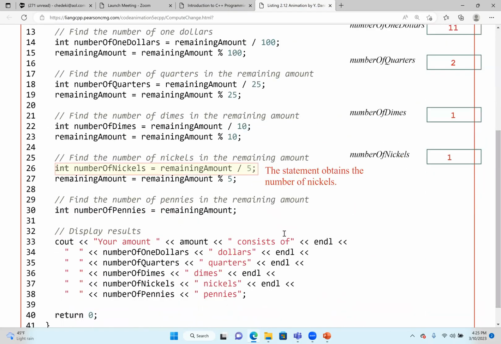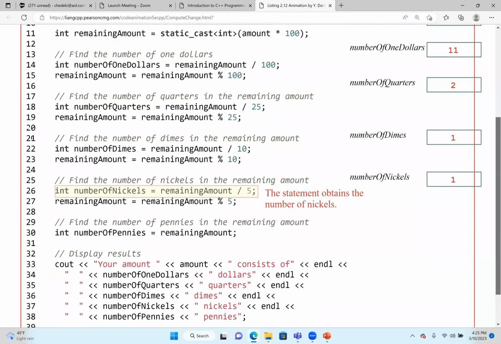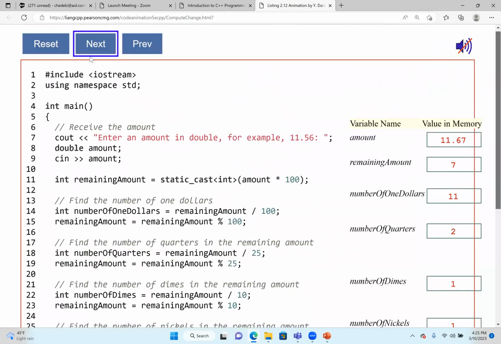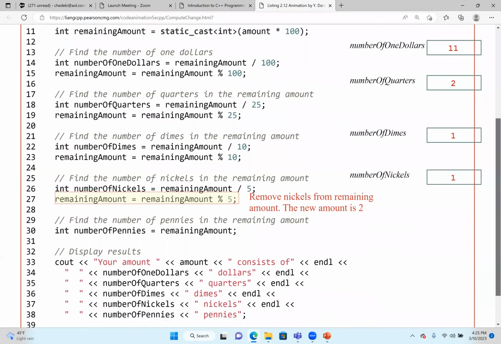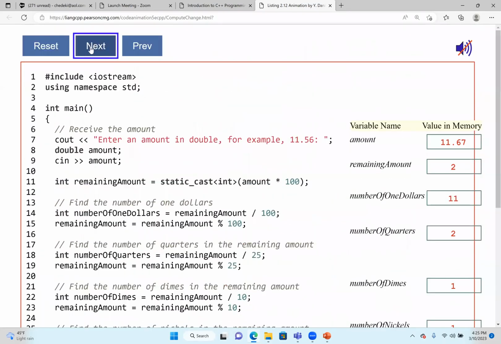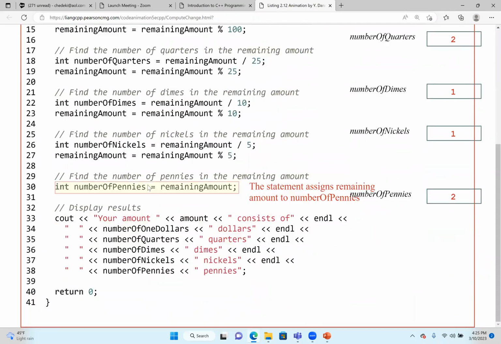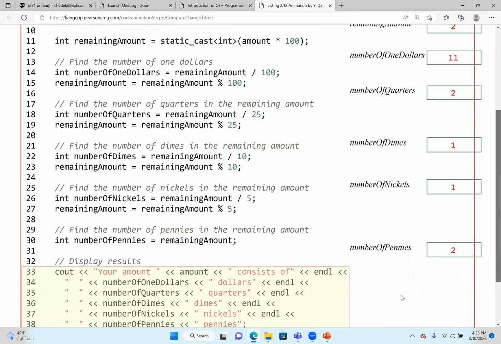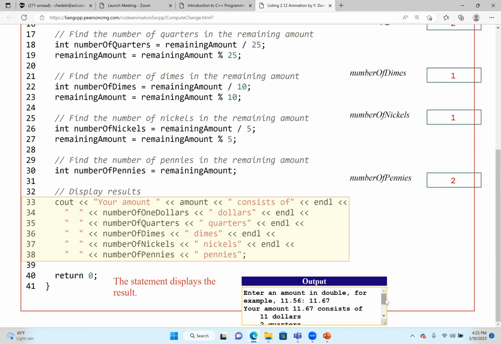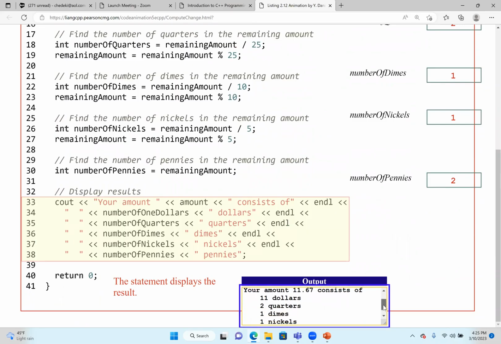Then we go to the next operation, and we have 7 divided by 5 is 1, so we have only 1 nickel. Then we move to the next step. The remainder is 7, so the remainder will be 2, and that will be the last one, because there will be 2 pennies left. So our program, let's go one more step. We want to see the display of our final solution. This will be our display here. The number of dollars is 11, 2 quarters, 1 dime, 1 nickel, and also 2 pennies.